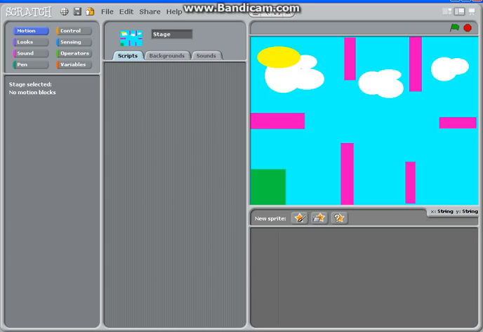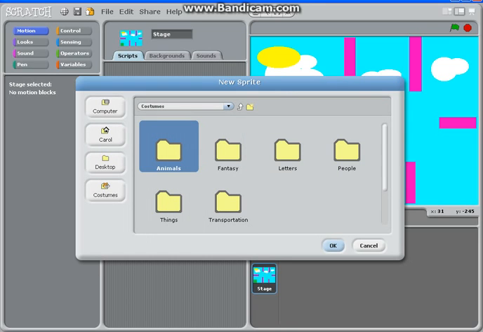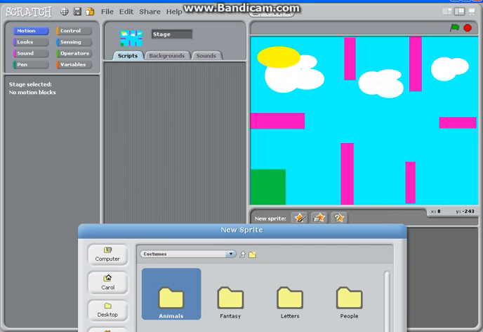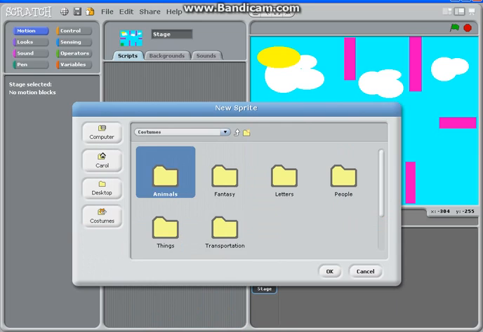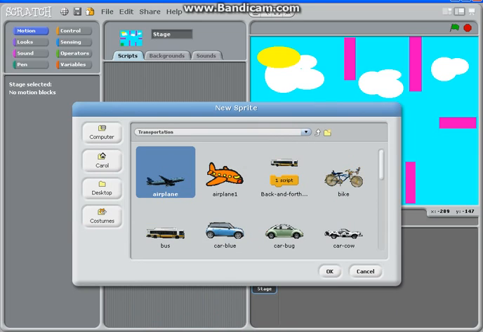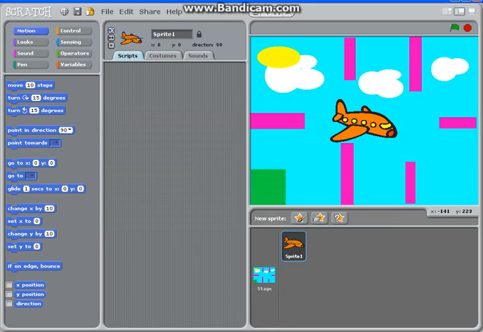Anyway, so now what you want to do is add a character, but we're not going to do that today. I'm just going to show you, actually we might as well. Over here you'll see this little window, which is the new sprite window. If you click on this, it will open up this little folder, and click on transportation. If you're going to follow along, just do what I do and get an aeroplane. But it's too big to fit through these pipes, so we're just going to shrink it really small, and we are going to put it on here.